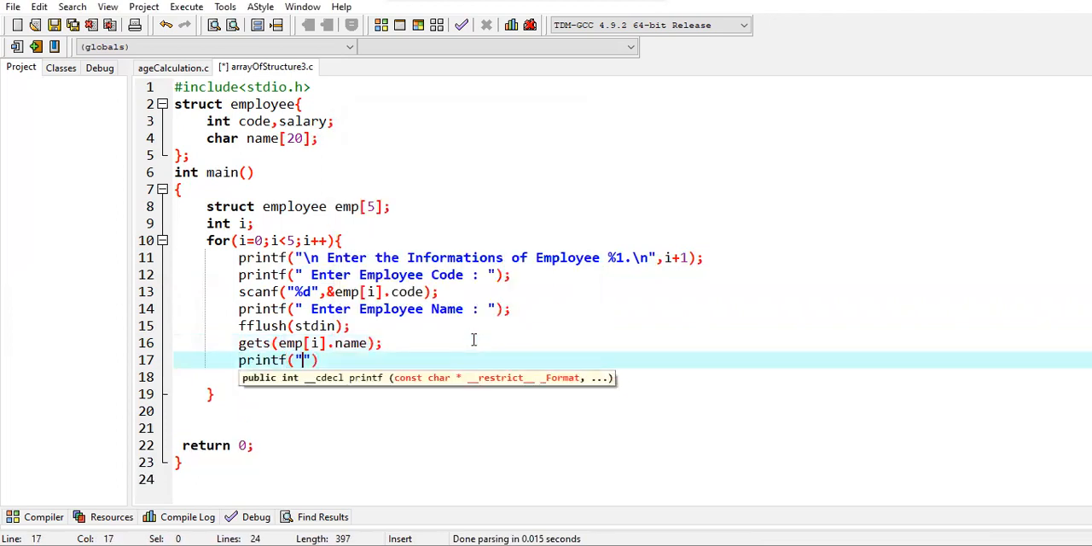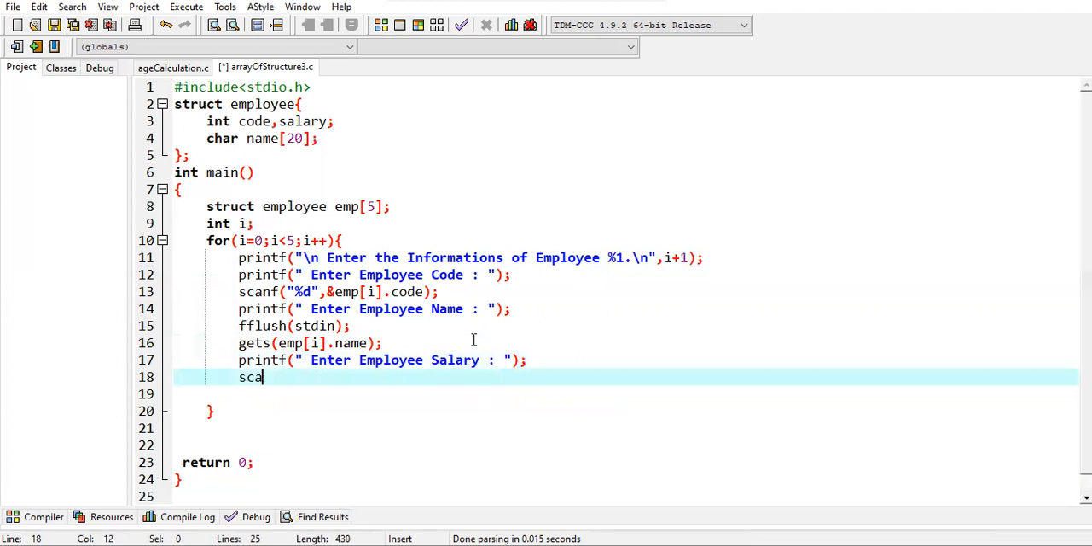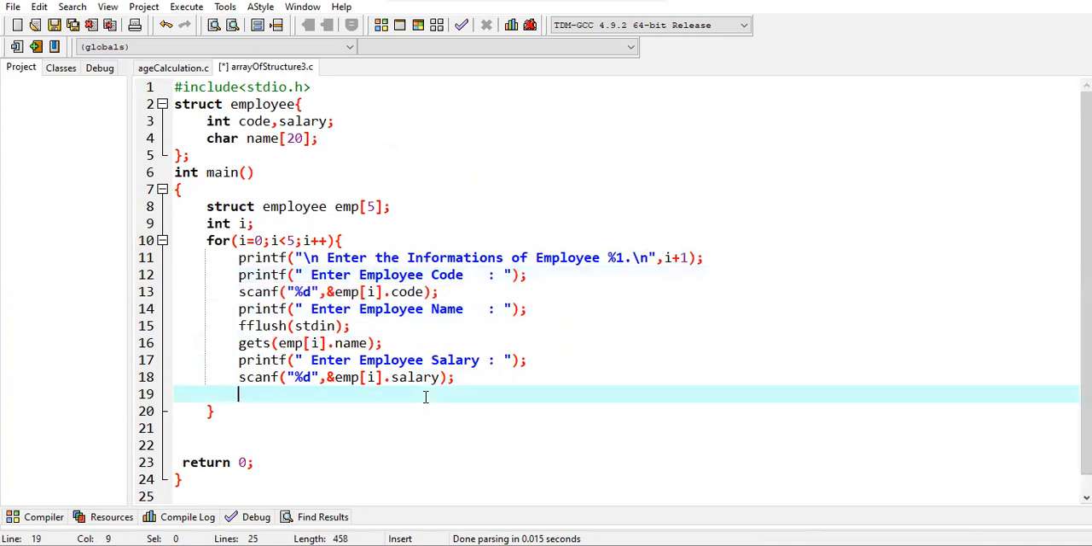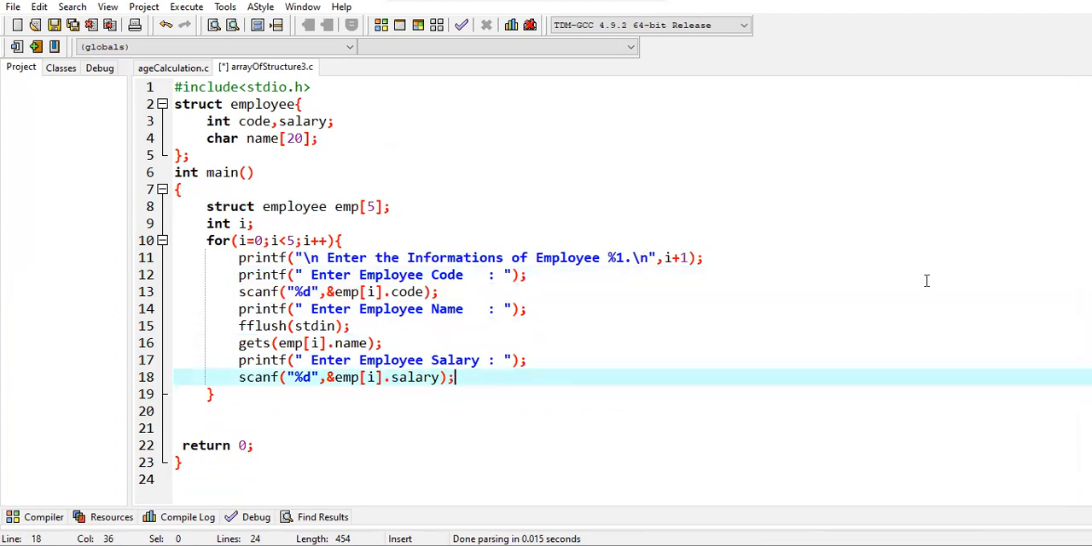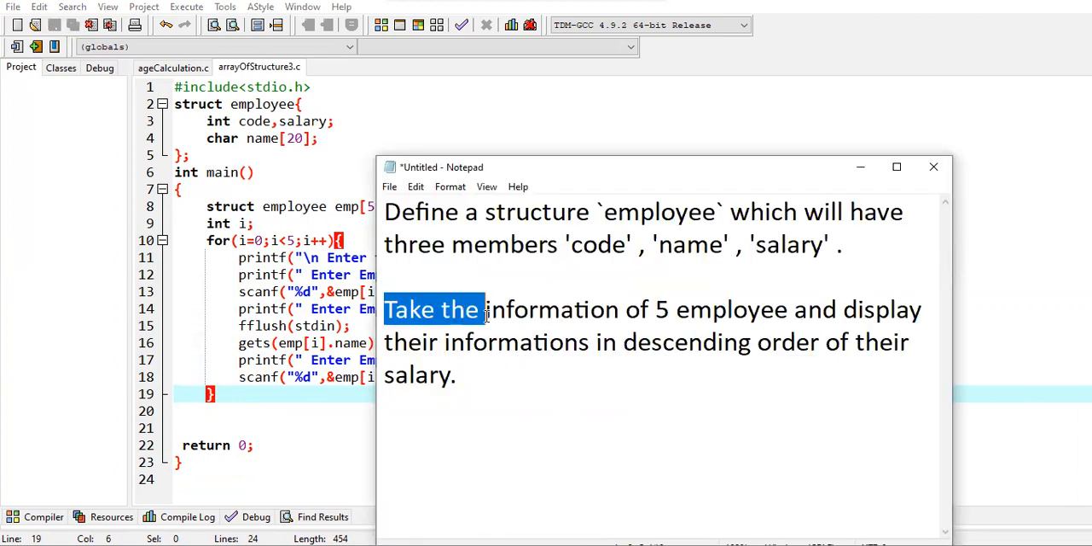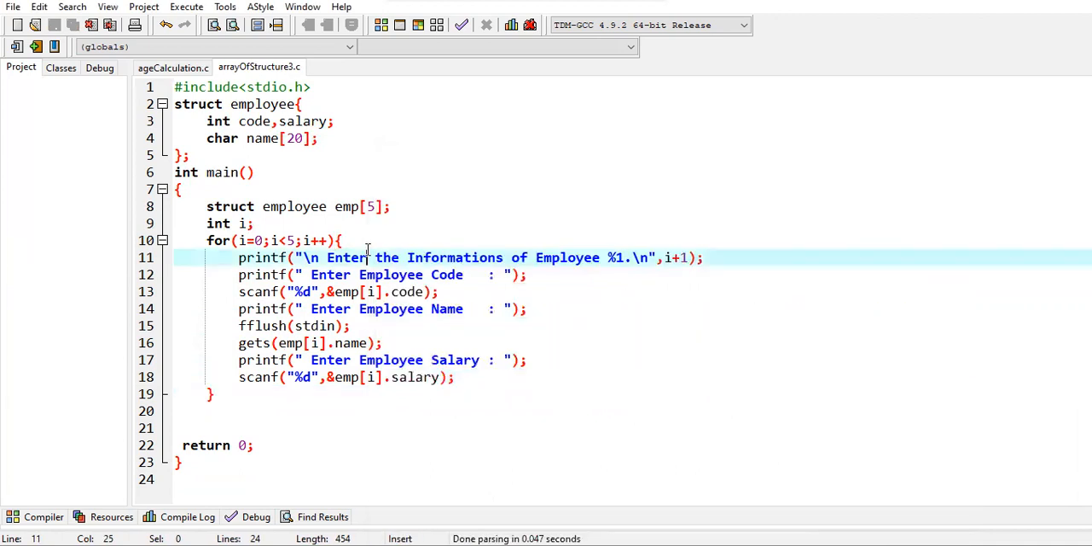That's it. So after that, enter employee salary, and scanf %d, then emp of I dot salary. So our first task is done, that is, take the information of 5 employees. Now by this loop, we will take the informations of 5 employees.